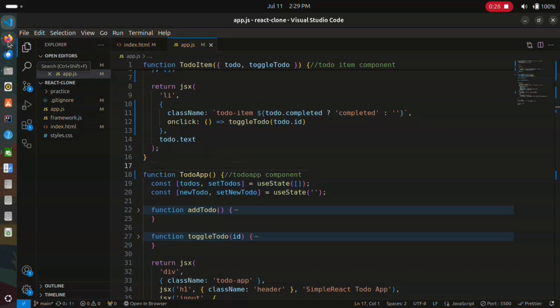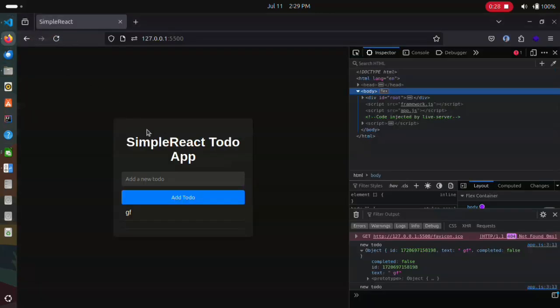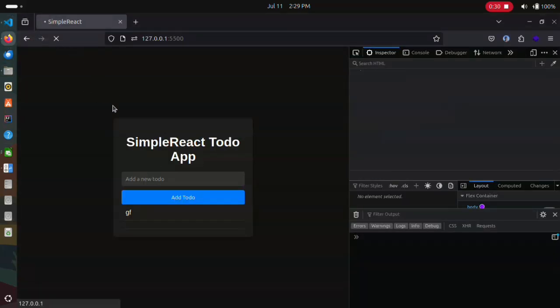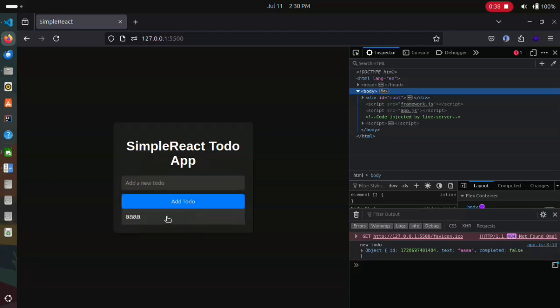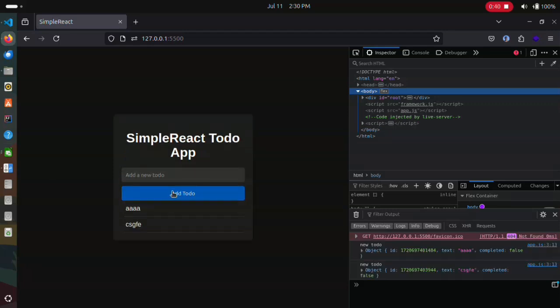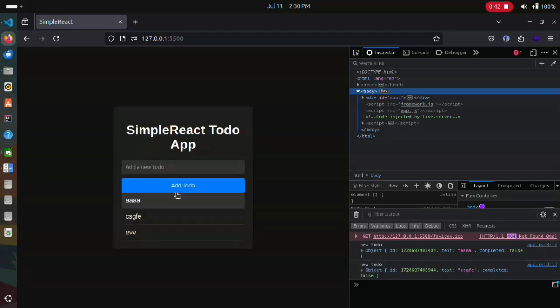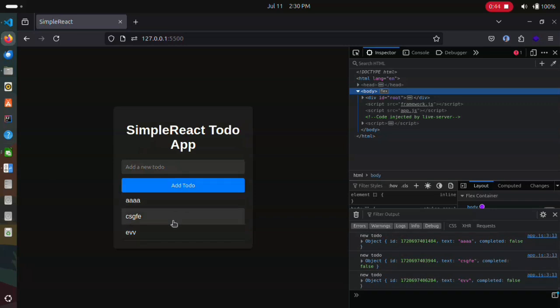Then later on, I'm going to teach you how to use the framework we've built to create your own simple to-do app. So here it is. You can create a to-do like, let's say, this. You can add another one, and another one. So we're going to use the framework that we have created to build this to-do app.